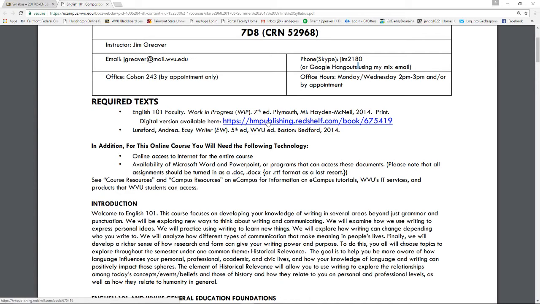Okay, the other book that you have to have is by Andrea Lunsford, who is the author of it. It's the Easy Writer, 5th edition. You will be doing assignments out of it too, so you need to have both of these books.